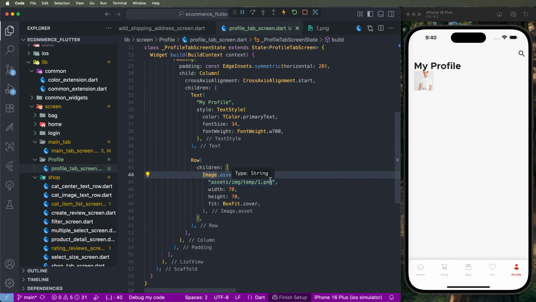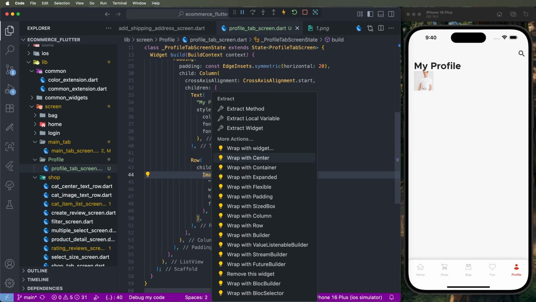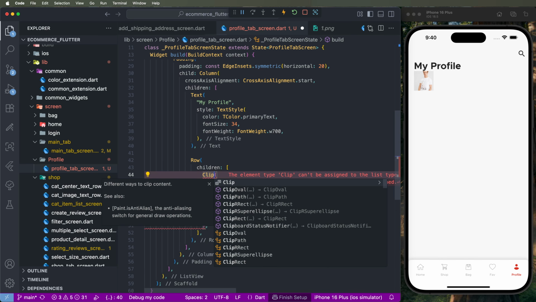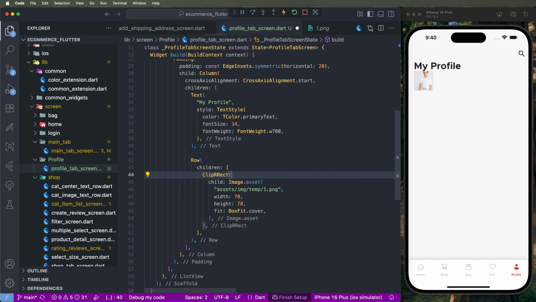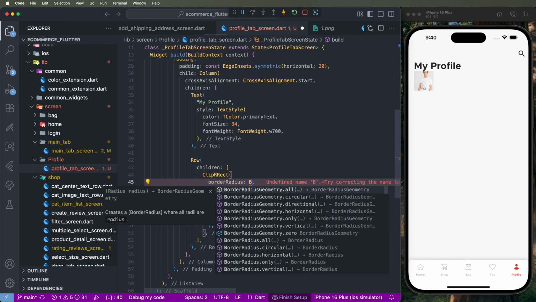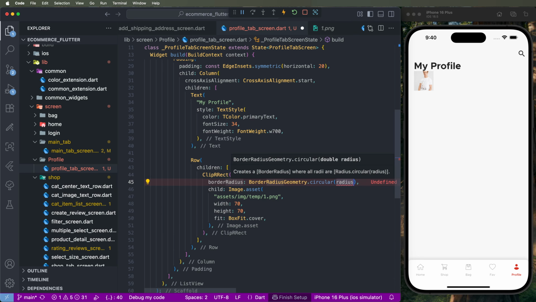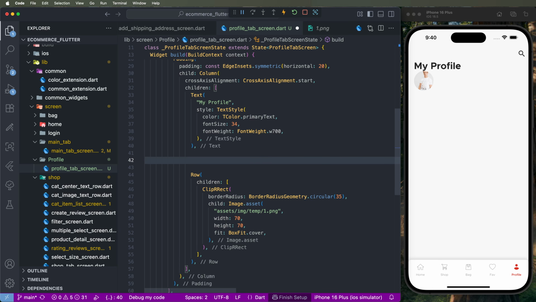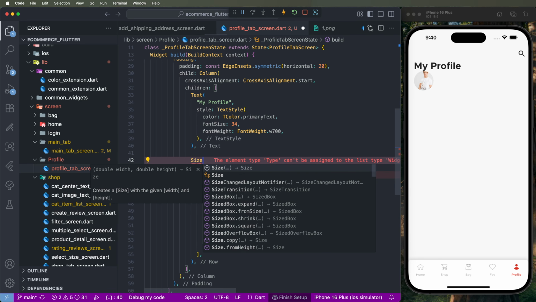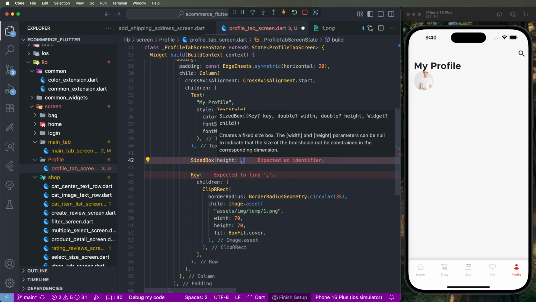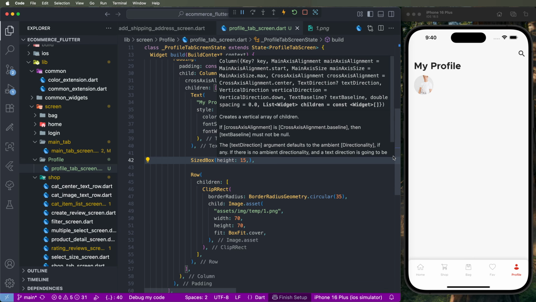Now we need to use the ClipRRect widget, wrapping it. Set the border radius circular, we need to set 35, and it shows like this. Now we need to give some height space between the My Profile text and the image. We need to set a SizedBox height inside. We need to give 15, and we need to save this.